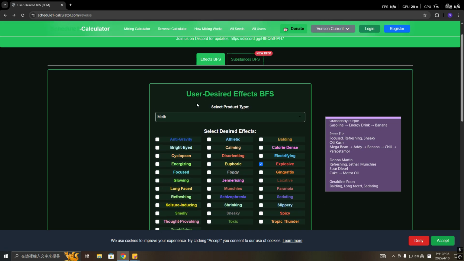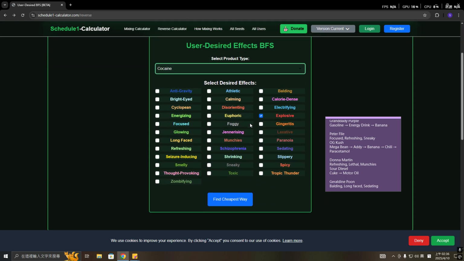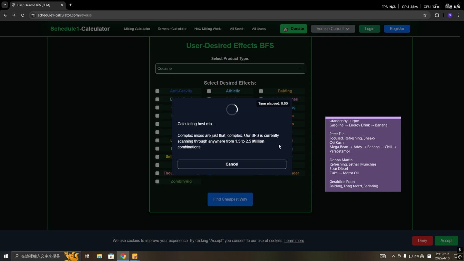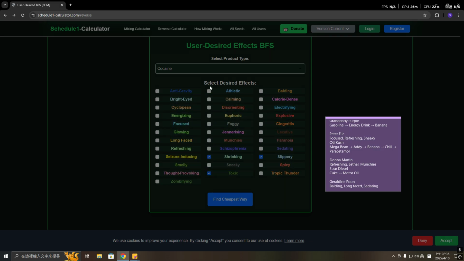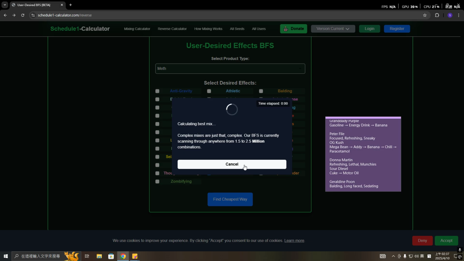I also haven't tried this one. Maybe we should try with shrinking, slippery, and toxic. Try with this one. I don't think this will work anyway, because something will always react when these three things are put together. So you can never get that.